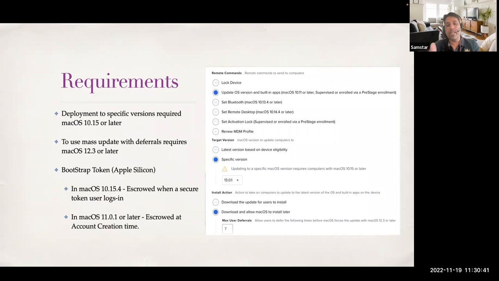A very important aspect in this is about Apple Silicon. For this automated way of installation to work correctly, if you don't want this to prompt the end user to enter their credentials, we need to make sure that on an Apple Silicon device, the Bootstrap token is accrued to Jamf. If the Bootstrap token is accrued to Jamf, then when you send the remote commands, the remote command will automatically take the Bootstrap token from Jamf, and it will give a seamless experience to the end user.